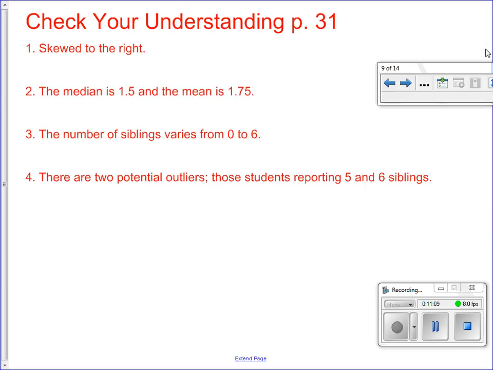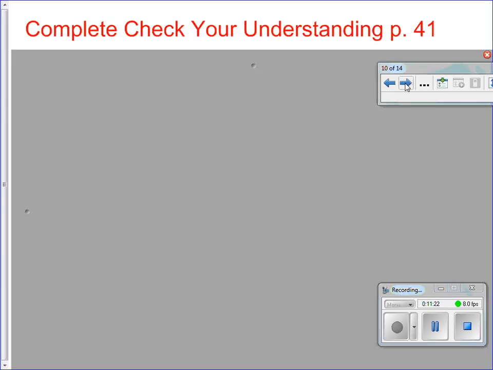The number of siblings varies from 0 to 6, therefore your range is 6. And there are two potential outliers, those students reporting 5 and 6 siblings. So now pause again, and I want you to go to page 41 and do the Check Your Understanding on that page.